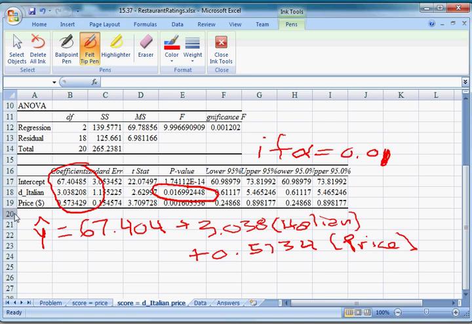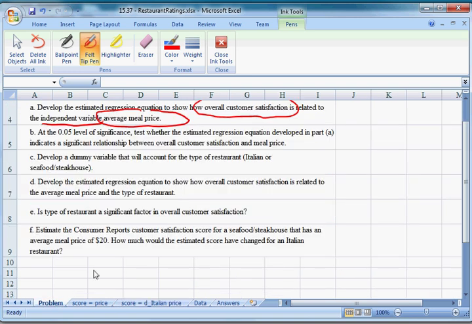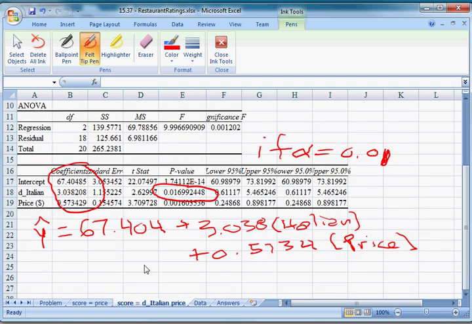So I'm going to cut it short there. You can do part F yourself. Just plug in $20 for the meal price and look at the differences between Italian restaurants and seafood steakhouses. But I'm running short on time, so I'm going to finish it up there.